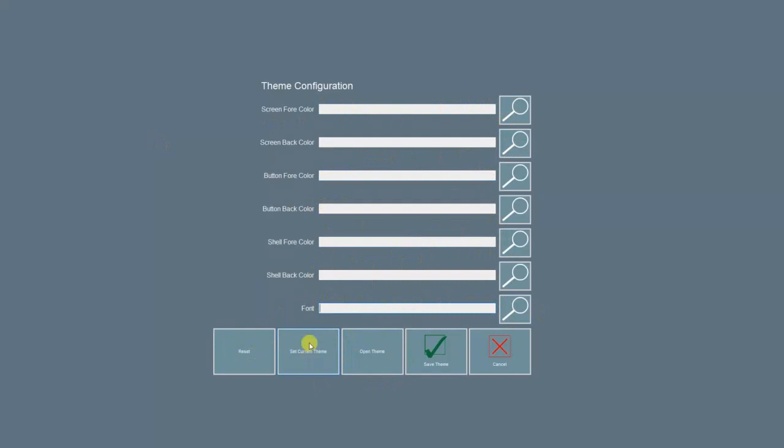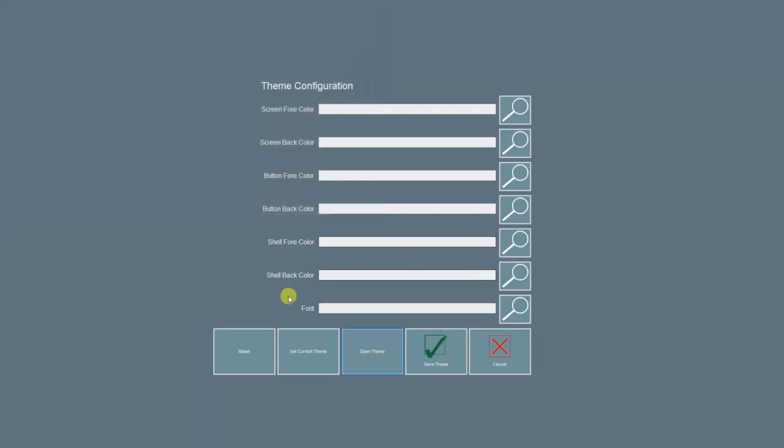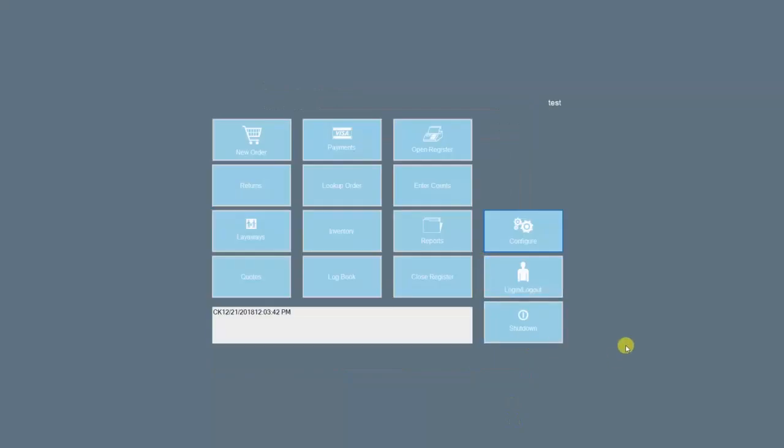You also have the ability to save a theme, and that will prompt you to save it to the desktop somewhere or into a folder somewhere. And then you can also open saved themes so that if you set this up on one terminal, you can get it set up for all the terminals with the same theme. All right, and the shutdown button is obviously going to shut down the application here.